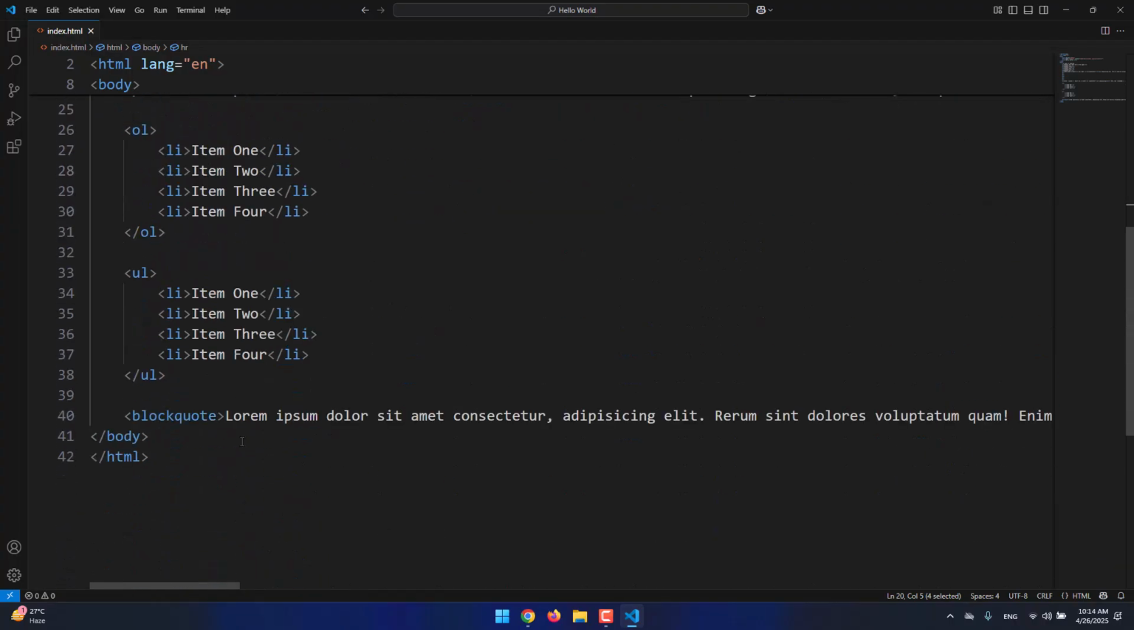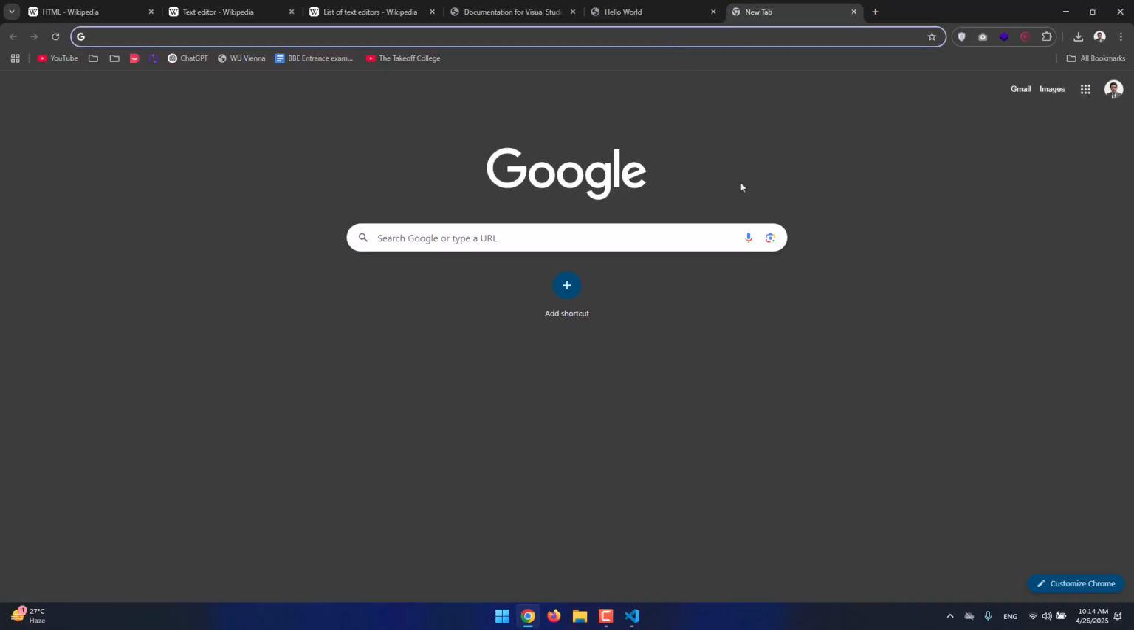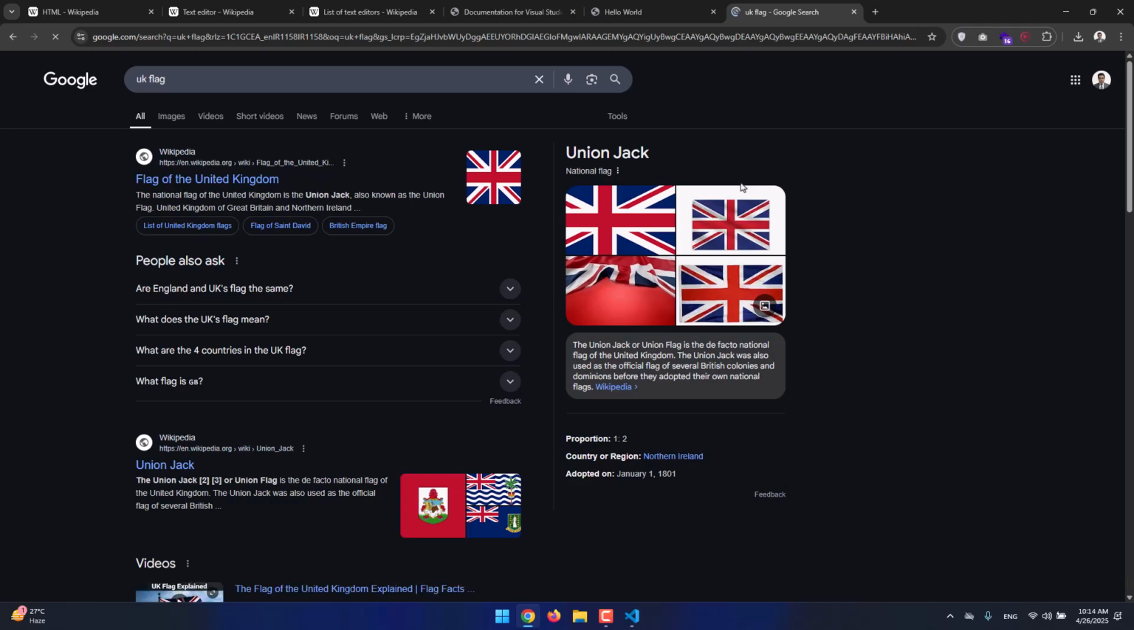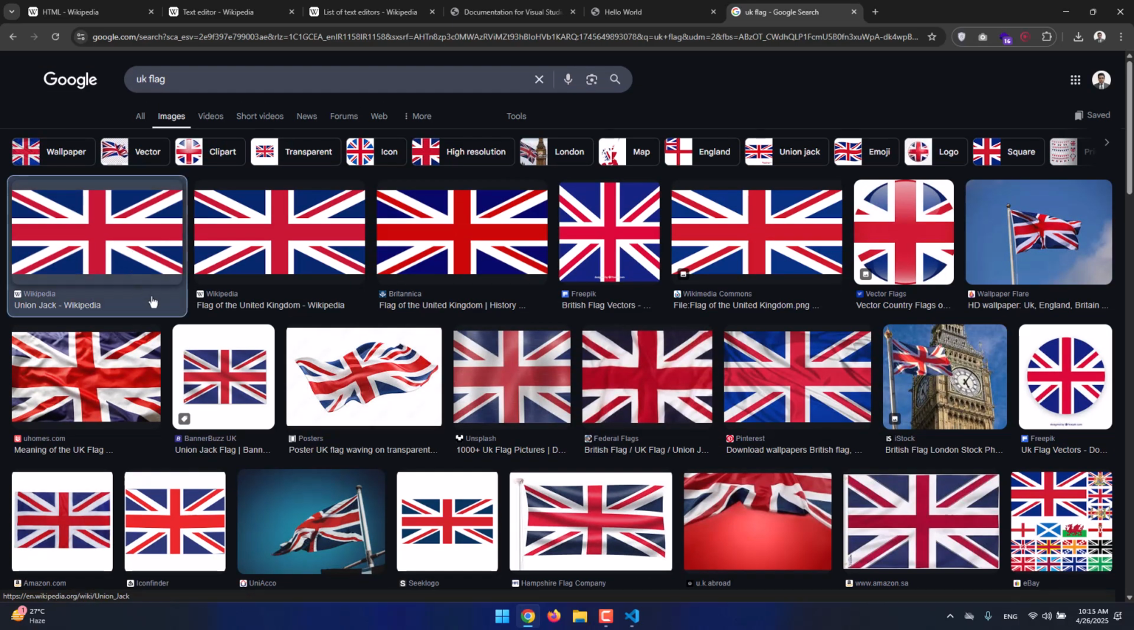So we've come so far. Now we want to add images to our HTML project. In order to do that, first we need an image, as you know. So I can search for whatever image I'm looking for. So for example, I say UK flag. And as you see, I get many of them. So I want to include one of them inside my web page.